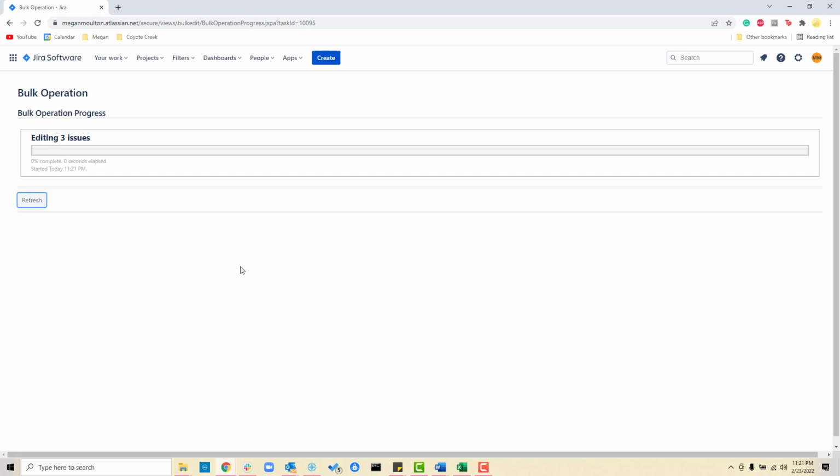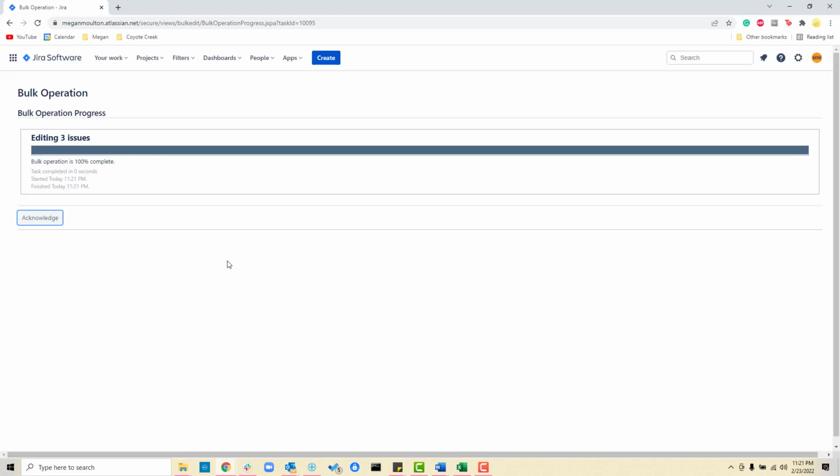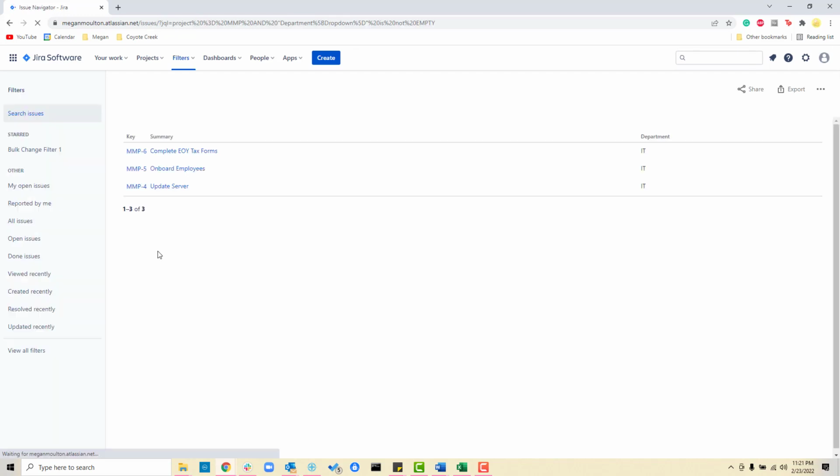Depending on the size of this change or how many issues you're going to be updating, this may take some time. Since I only have 3 issues, it'll be genuinely quick. And now that my change is completed, I'm going to select Acknowledge.